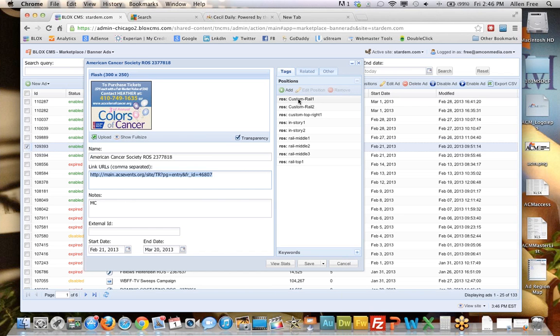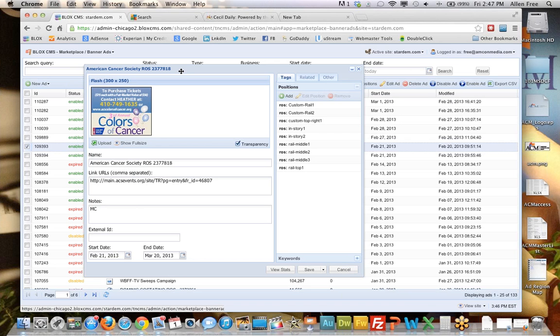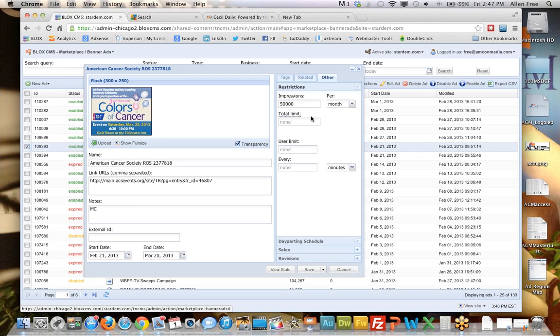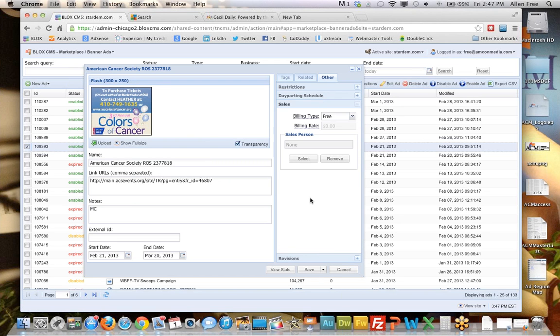So here's an example of the American Cancer Society for Stardem. It's a flash ad. You can see here that they have the name of the ad. It looks to me like they even include in the title one of your process, I guess that's the ad number or account number or whatever. This shows that it's run of site. Then this is the linked URL; when you click on that, it's going to take you to that link there. It runs from February 21st to March 20th, so it's a 30-day campaign.